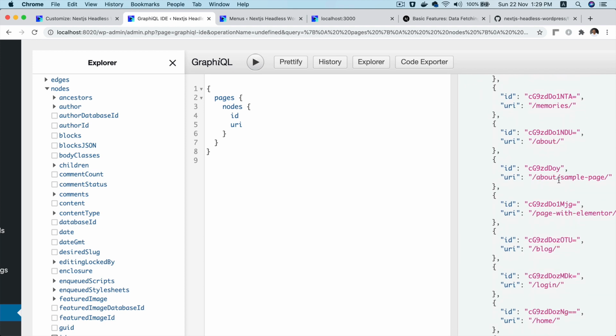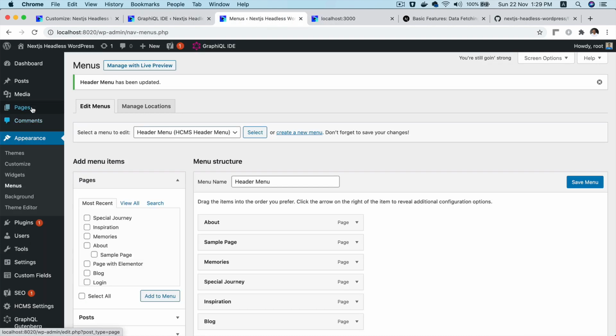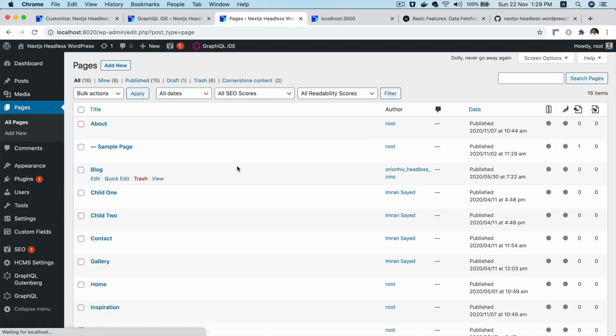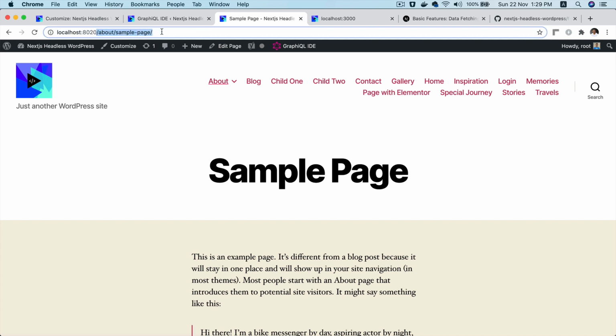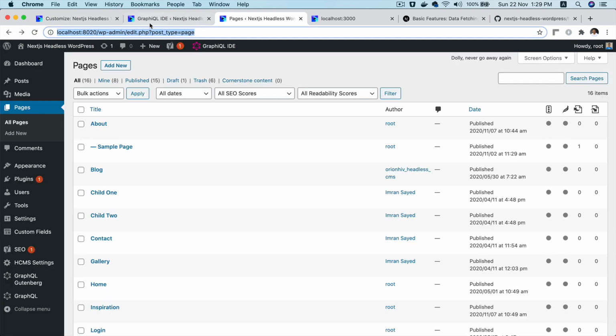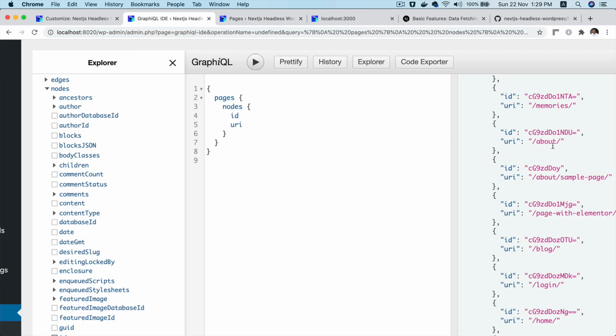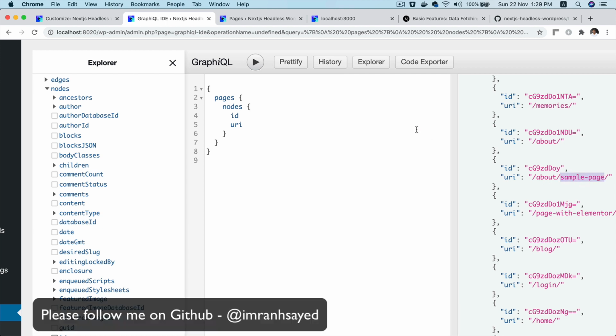Also notice some of the pages have child pages. If you go on to WordPress and go to pages, you'll notice that sample page is actually the child page of about. That's why the slug of that page is about and then sample page. So consider that the slugs can not only be just one entity, it could be a chain of slugs when it's a child page. So we have to take care of that.